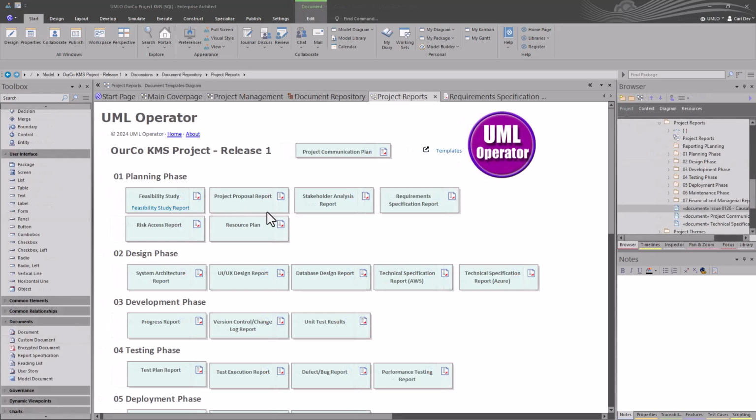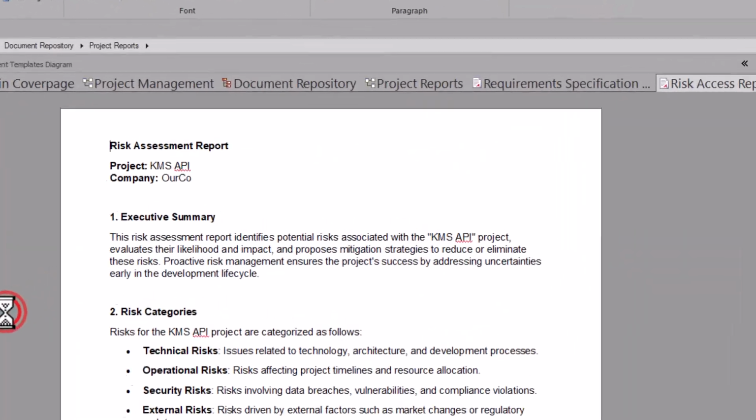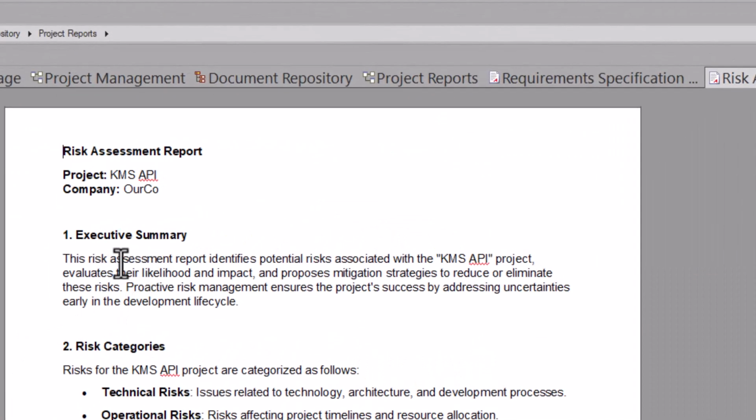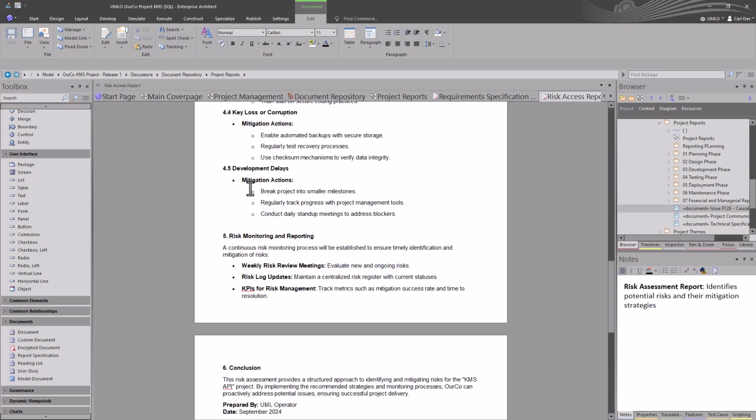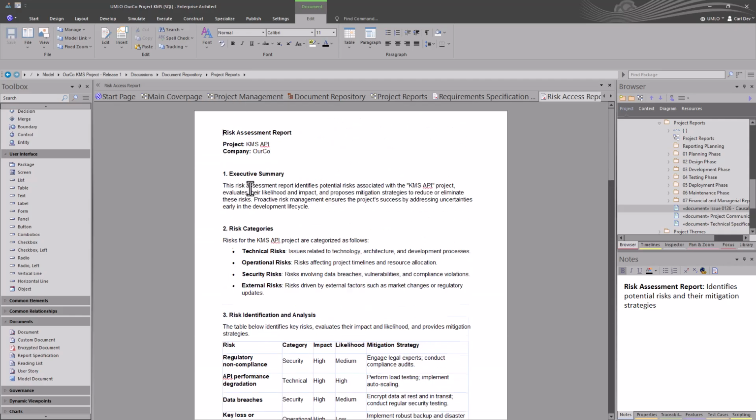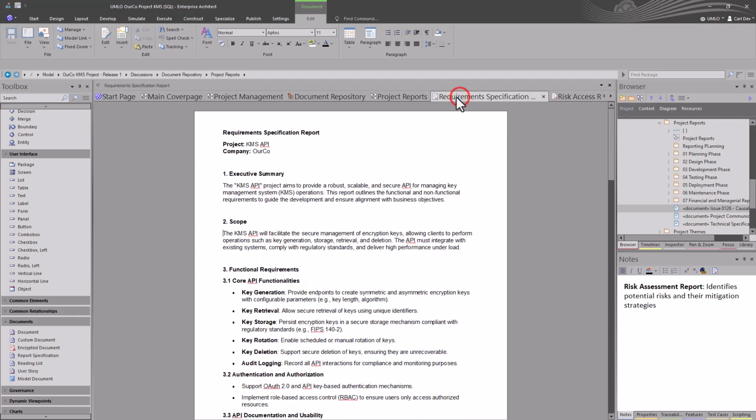Next, I want to talk about the templates that Sparx provides, the static reports that you might create, and the dynamic reports that are generated from your database, all right, your Sparx database. So let's open up the risk assessment report. So in this particular case, this is the layout from a template. It's populated.